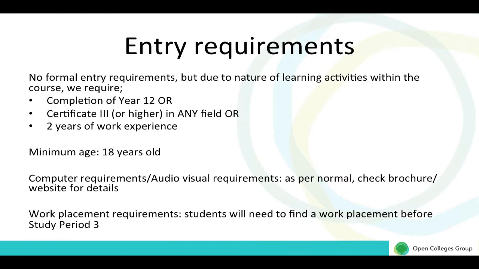However, due to the size of the course and the nature of the material in the course, the types of learning activities that the faculty have designed within this course, we require that students have completed Year 12, or they could have completed a Certificate 3 in any field, or if they haven't done any of those two, we require 2 years of work experience. So that can be work experience in anything, as long as it demonstrates that they have the literacy skills to complete the assessments in this course.